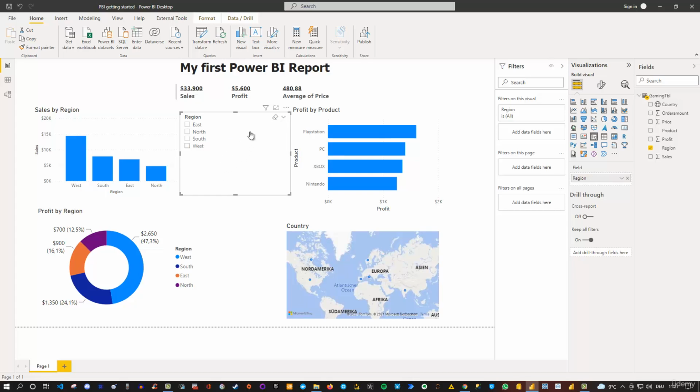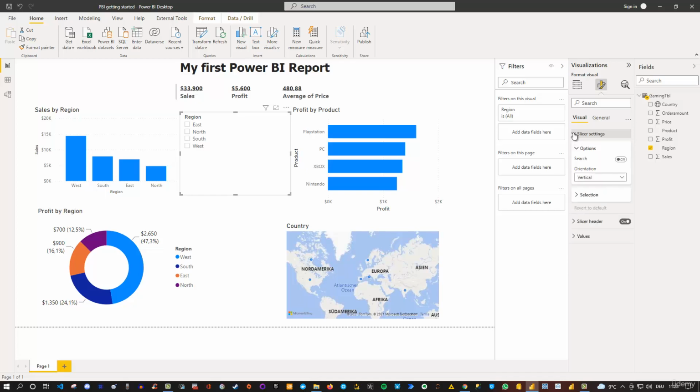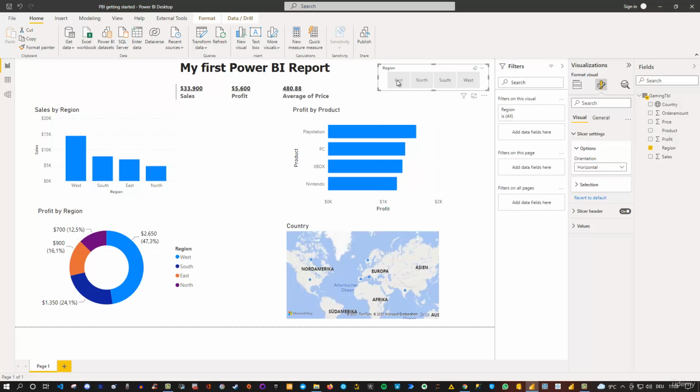Also, be aware that the slicers also have options for formatting the visual. For instance, if I go to the formatting option and then slicer settings, I can see the orientation. And I personally often choose horizontally. Now you see that the slicer looks a little bit different, but from my point of view, it looks better. And I can place it somewhere here and then slice the same way.